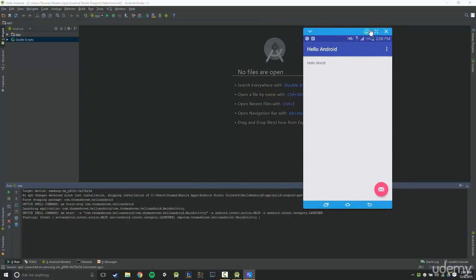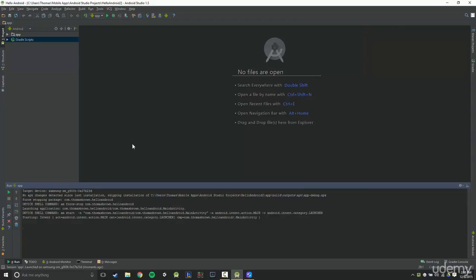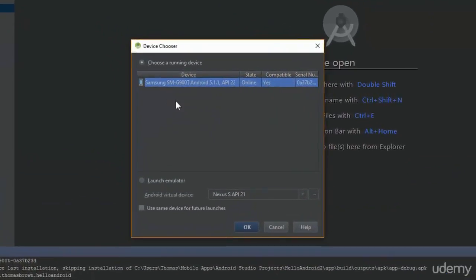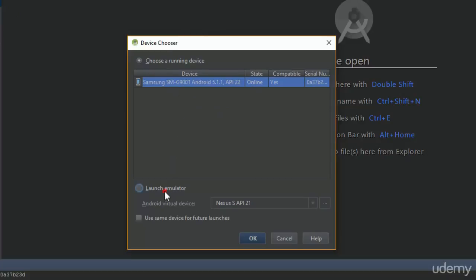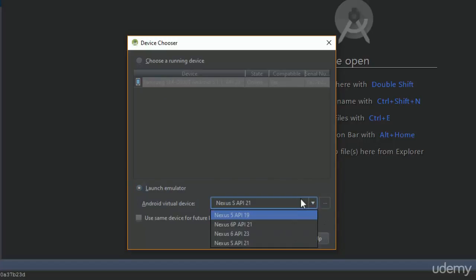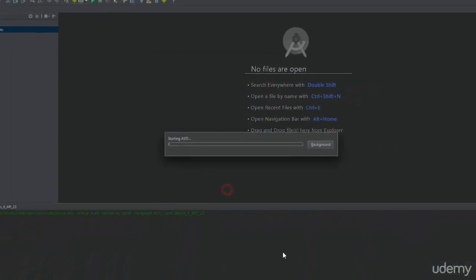Now, how do we actually start it using our emulator? Well, the way we run our application using our emulator is the same way. We click on play. But in this case, we're going to click on launch emulator. And then we're just going to select the virtual device we want it to run on. In this case, we will select the emulator that we created in the last video. So I'm going to click on this Nexus 6 API 23. I will click on OK.